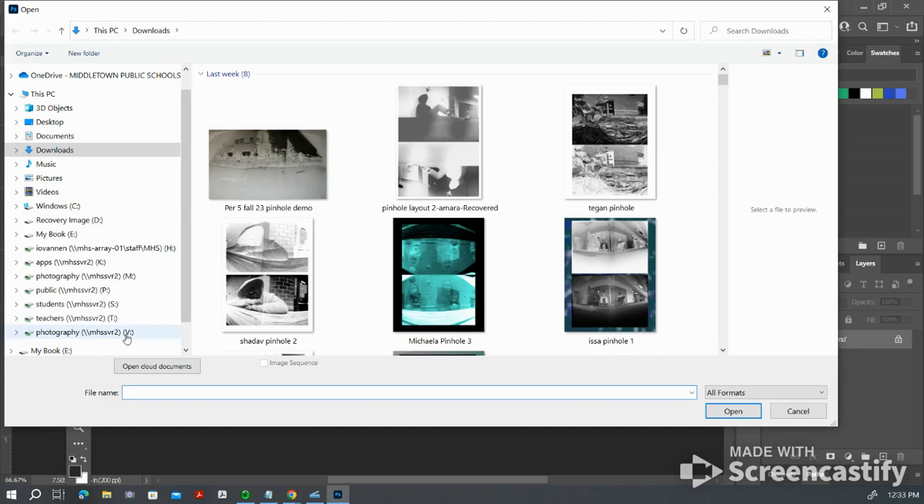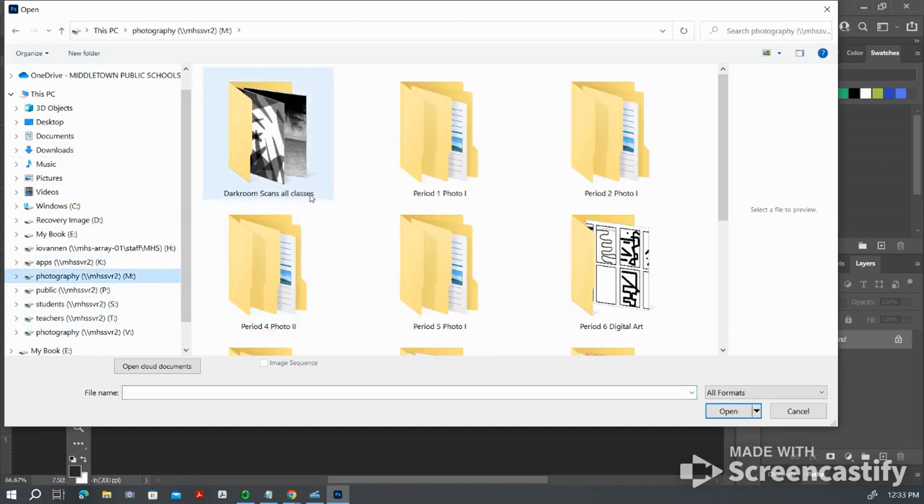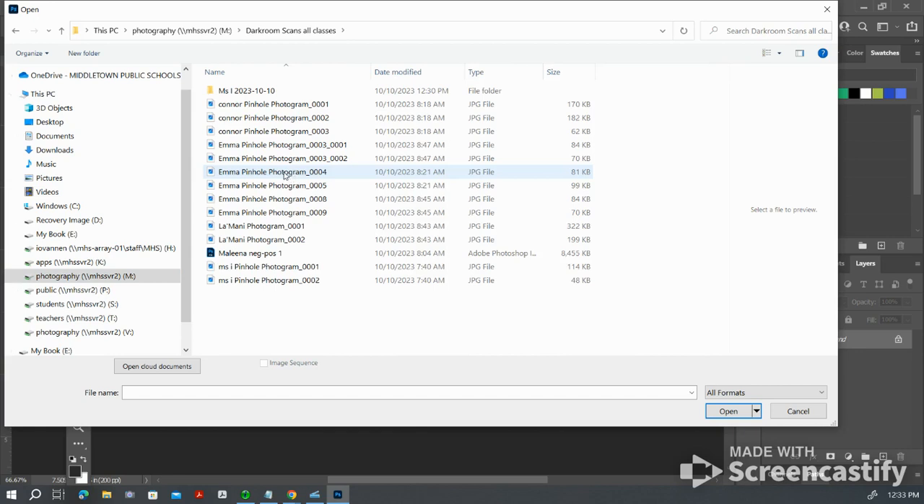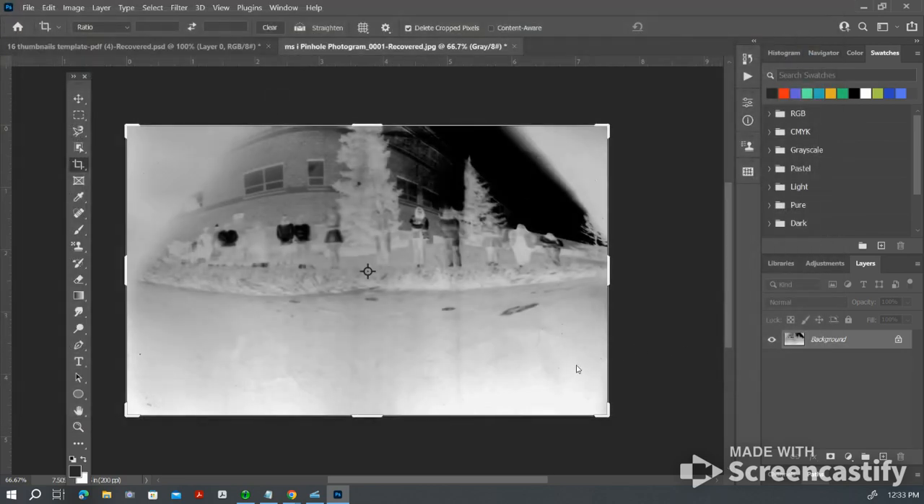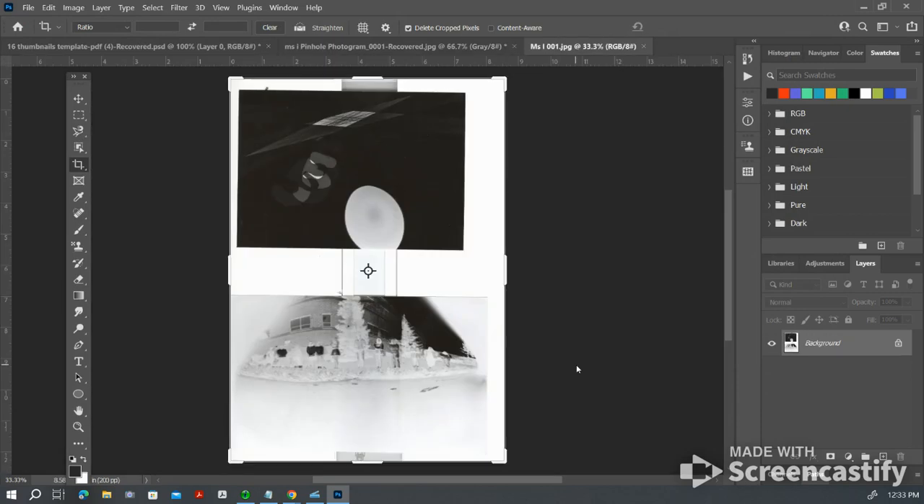And we may need to go over to the Darkroom Scans folder, but if you've made copies in your own folder, you might find that you've already saved them. So I know my work is in my Darkroom Scans folder, and I'm going to grab one to start with. So I'm opening up my Scans folder. Now, if you have two files that are attached like this, you're going to make a selection to copy just one of them at a time.